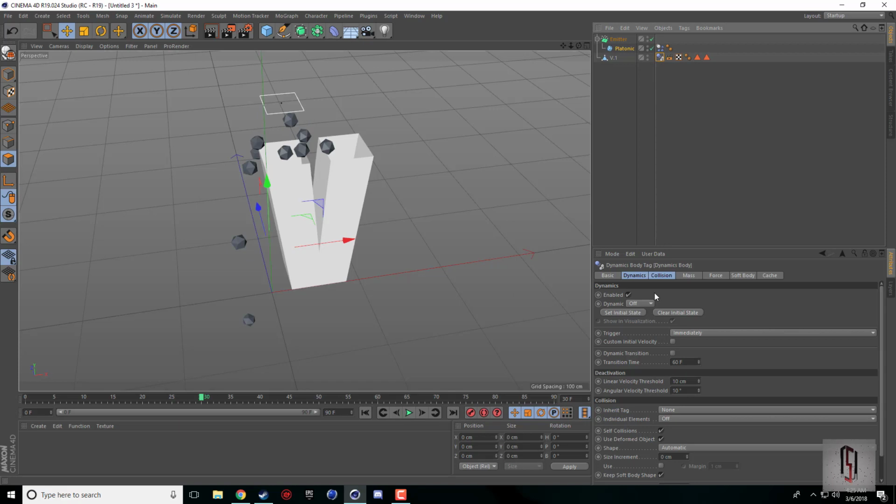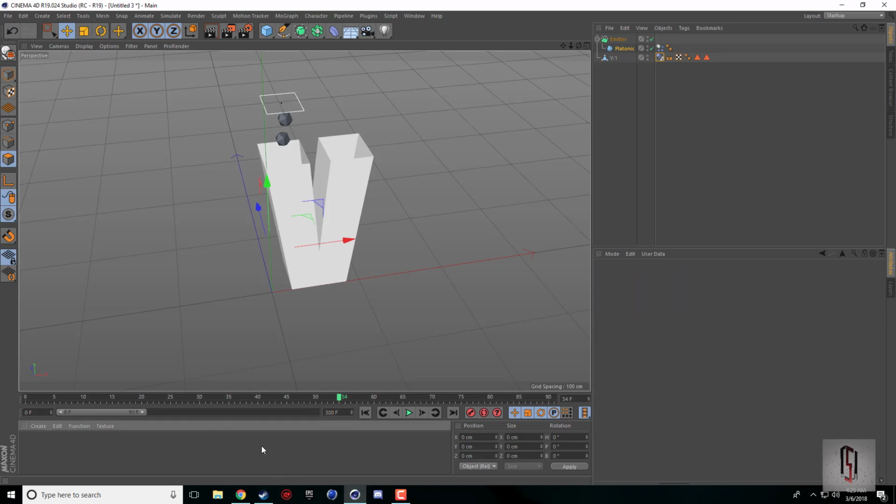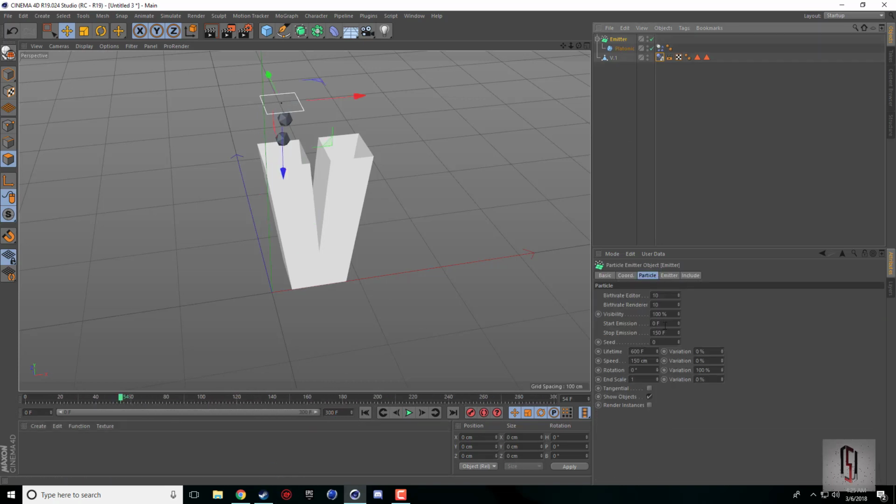And we'll come into the collider tag of our V and go static mesh. And now when we press play, all of our platonics fall into the V. I'm just going to make this about 300 frames long. Sometimes you have to change the stop emission of the particle emitter to the same length as your timeline.